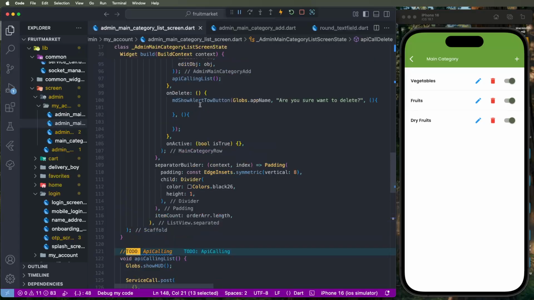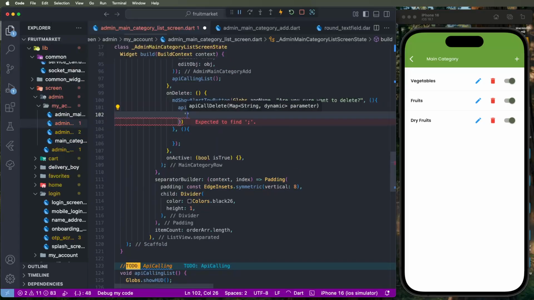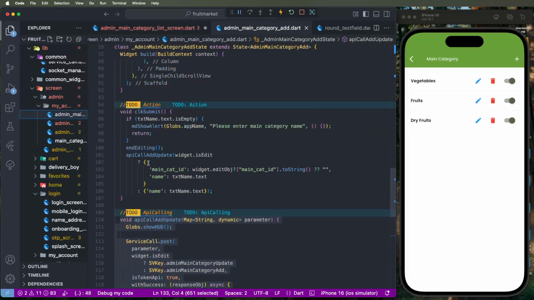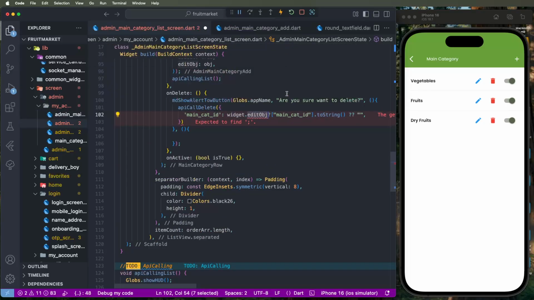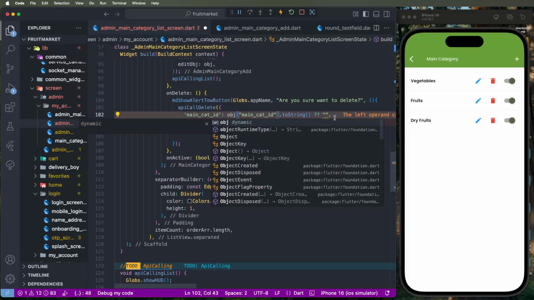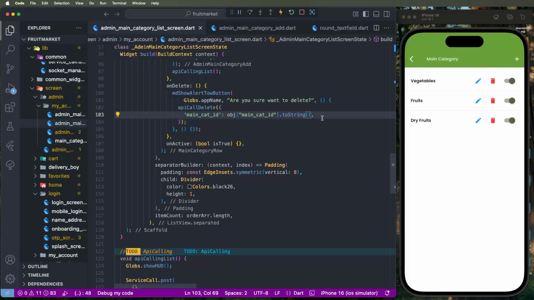Need to go here, API delete, pass the parameters. Need to go again to these two, paste this here, and you need to set the object to string, semicolons, and remove these here. Now this is the setting for the delete buttons.